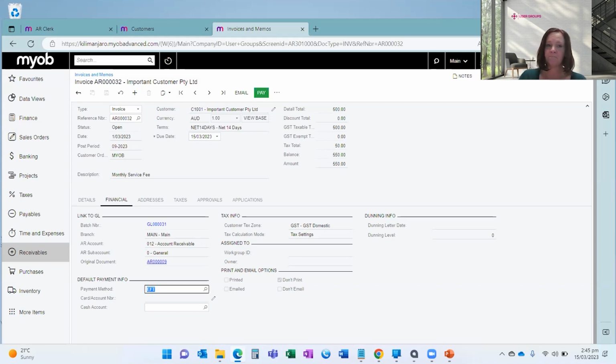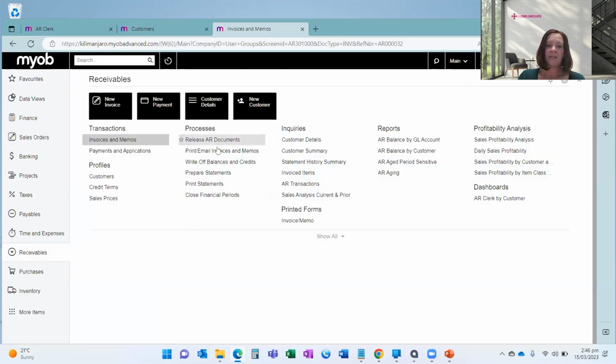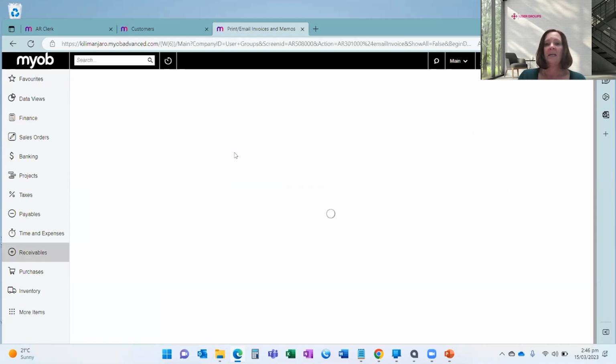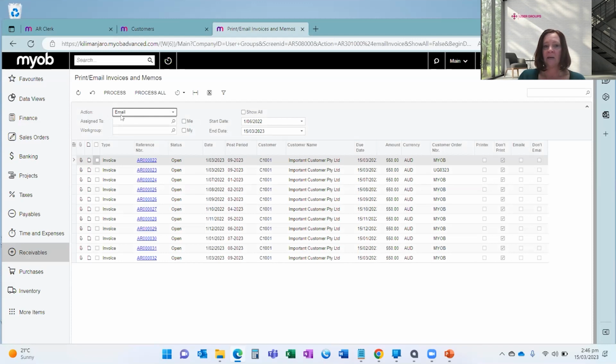Now I can go into each invoice one at a time and click email and send it out that way, but that's going through them one at a time. That's not the most efficient use of my time. So I'm going to go to our process, which is Print/Email Invoices and Memos. And here is a bulk process that I can do, and I can select my action from the drop-down box here as being email.